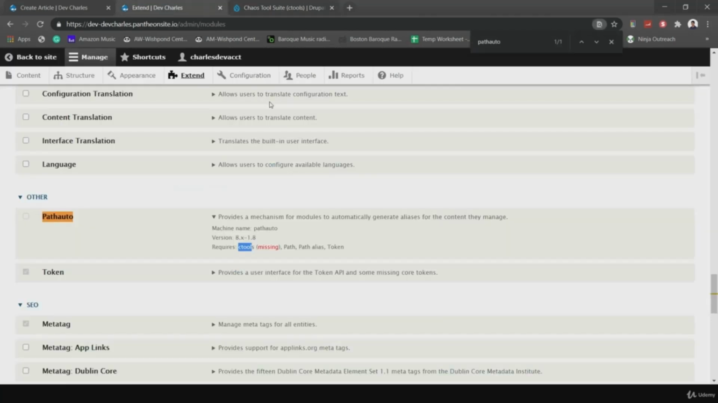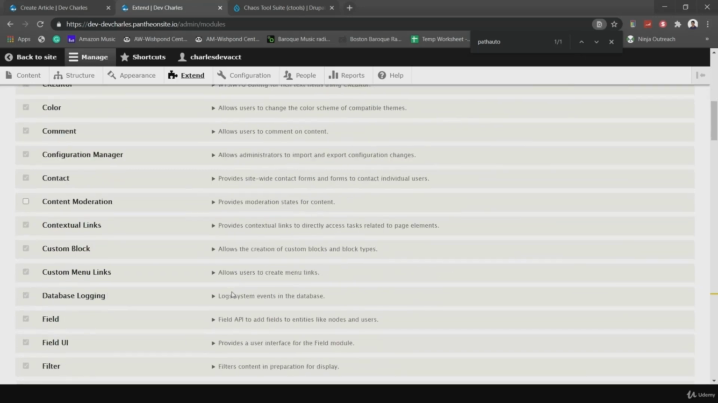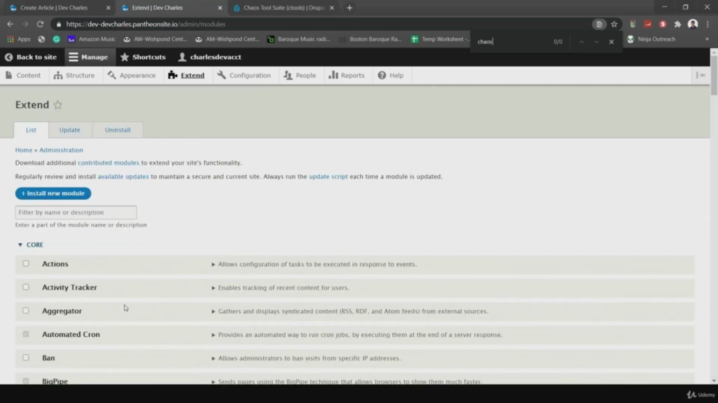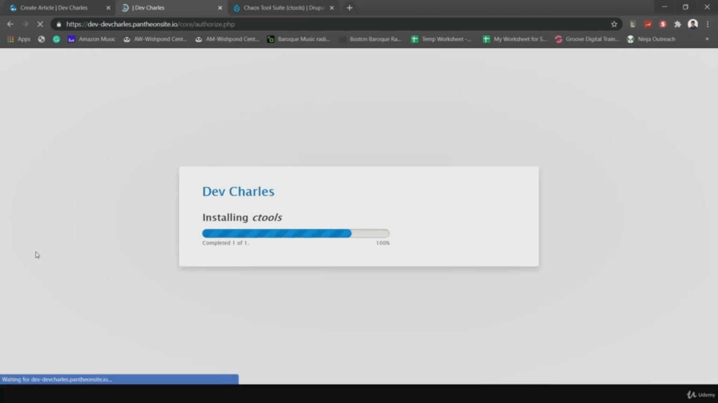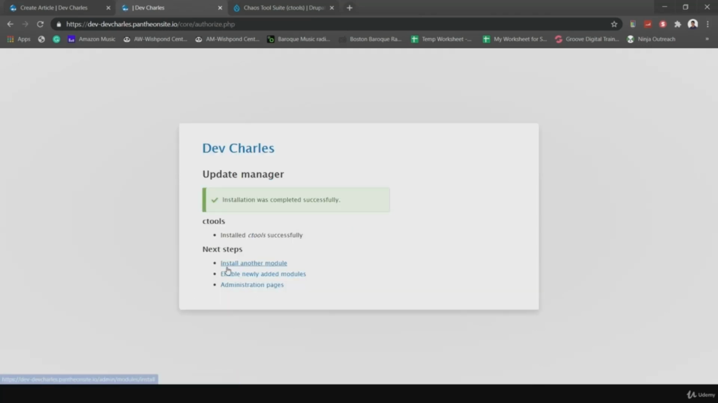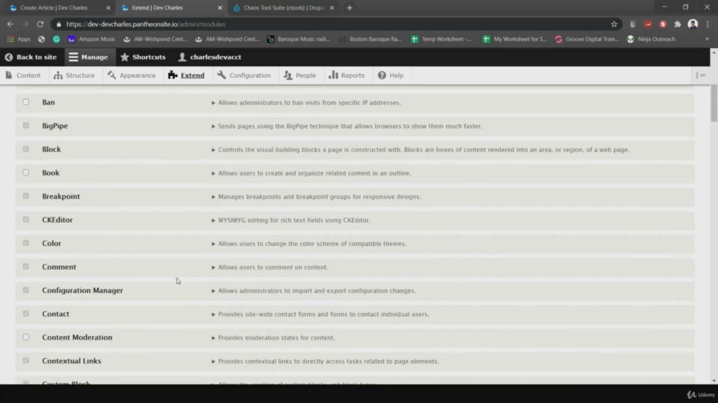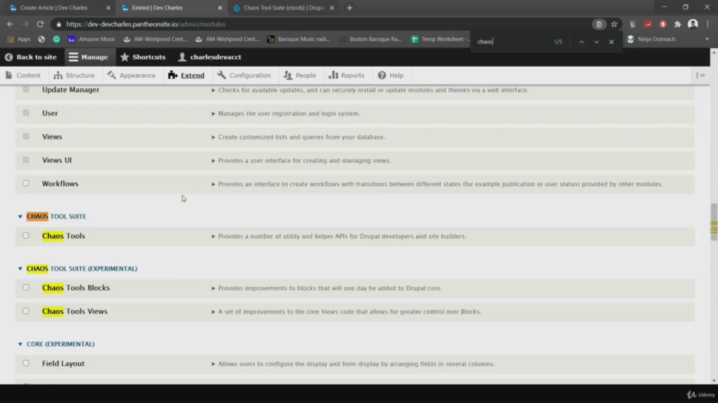And my dream is that all of this will be automatically installed. So let's see. Yeah, chaos is not in this version of Drupal. Let's go ahead and install this here and then go from there. And then I'll enable CTools first. I just search for chaos and then I'll enable this.